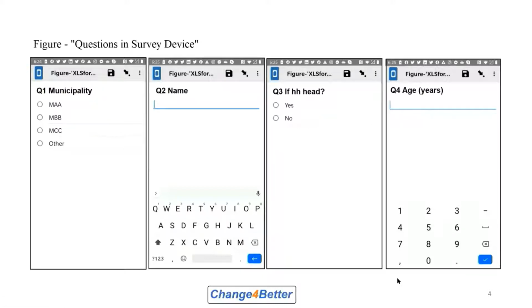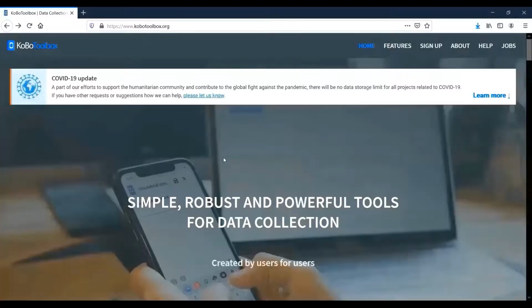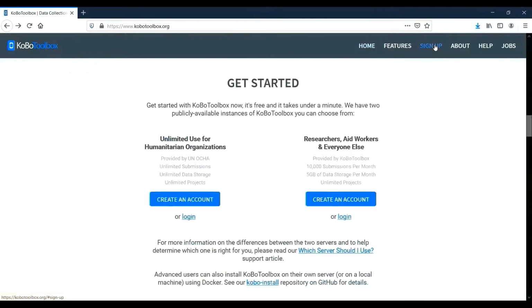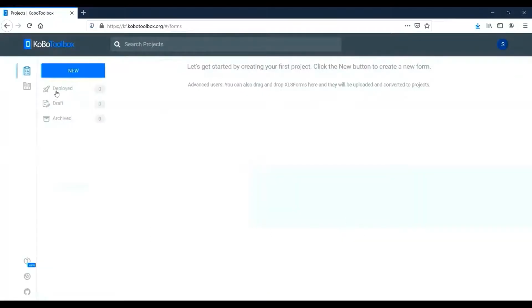Now let me go to the actual page. This is the page, KoboToolbox.org. When you click sign in, we go here. This is the place to open my account. I've created my account here. If I click login, this is the interface that opens. You see deployed forms are 0, draft forms are 0, archived forms are 0. This is very new. Let me demonstrate now.